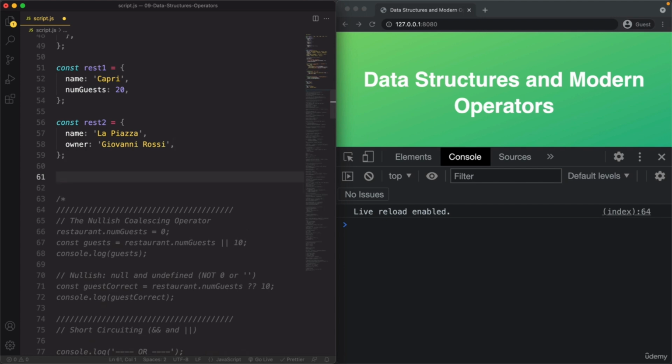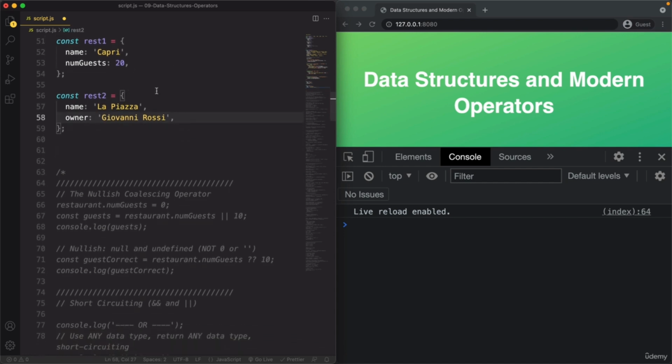Okay, and the first thing that we want to do now is to set a default number of guests for all the restaurant objects that do not have that property. So in this case, it is just this restaurant here, but let's pretend that we got these restaurants from some kind of API, and now we want to apply something to all of them. So in this case, basically adding the number of guests property to the objects that do not have them. And let's start by using the tool that we already know about to do this. And so that is the OR operator. So we already know how we can do this using the OR operator, right?